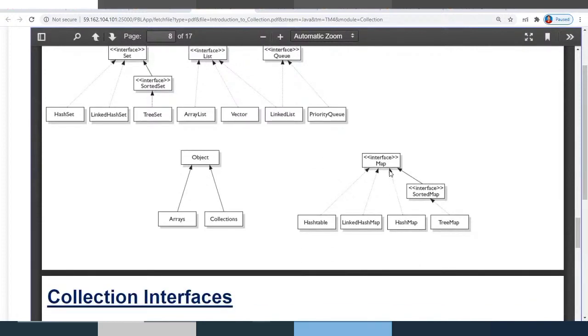And here you can see one more interface, the map interface, which we will see in tomorrow's class or the next class. So the map interface also you can see. We will be using maps very much in real-time application development, because it contains the key value pair mechanism. You will be using the key value pair mechanism just like your dictionaries.